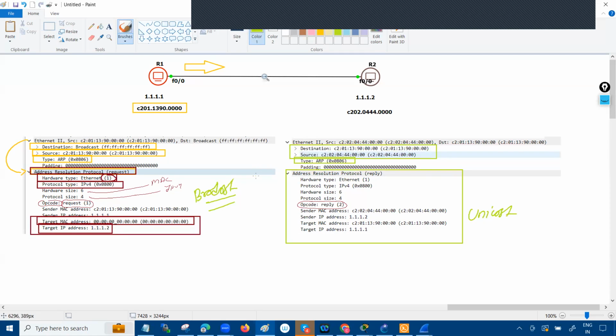Let me know if you have any question in the header part. This is called a header. Oh, this is just the ARP header, right? Yeah. Because this part is the Ethernet header.